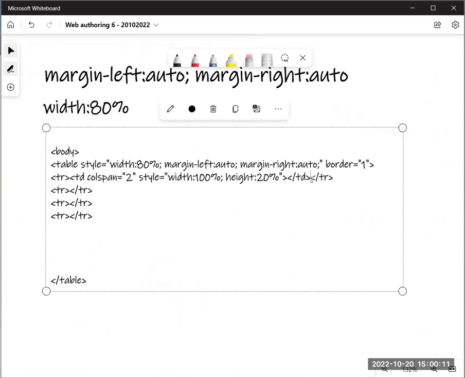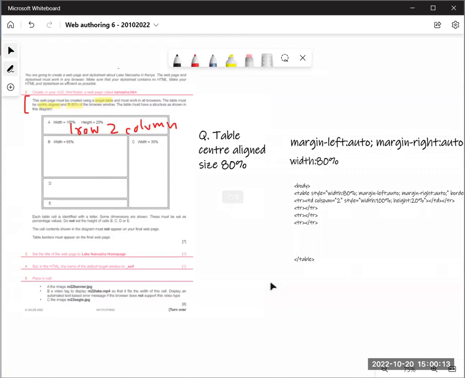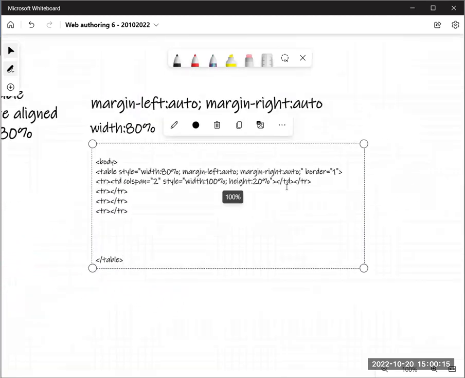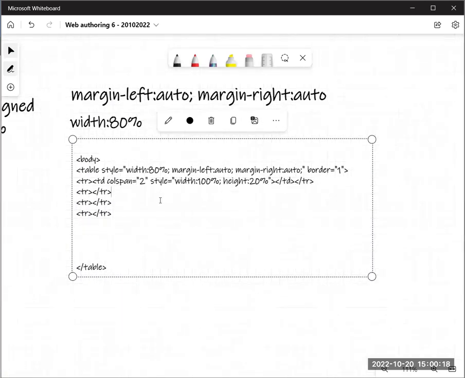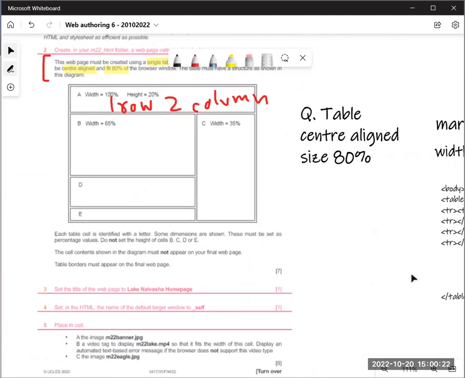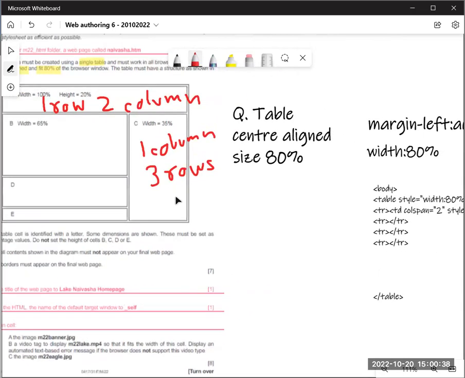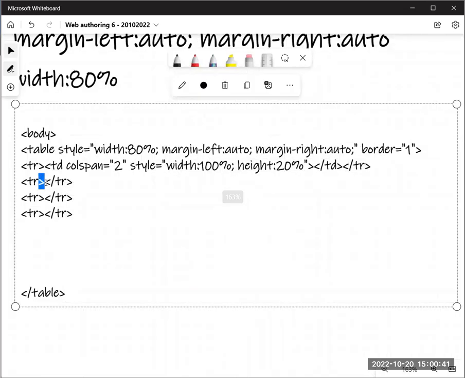Done. Now, do we have to put anything? They have not told us to put anything yet. Let's continue with the second row. What are they telling us? They're telling us that we must have two cells, but the second one has one column and how many rows? 3. So we'll use something called row span. Okay. Fine. So let's start with TR. We'll put two things here. TD.